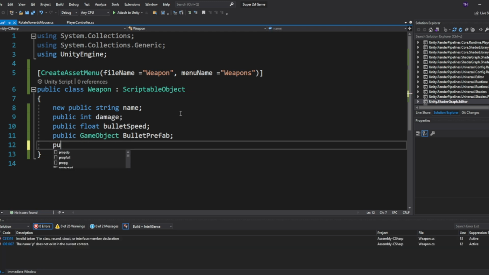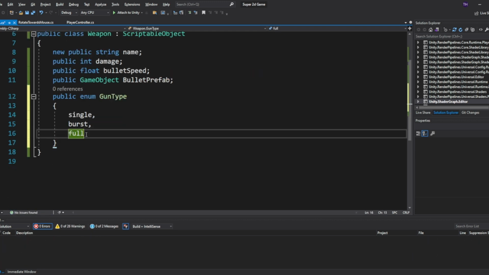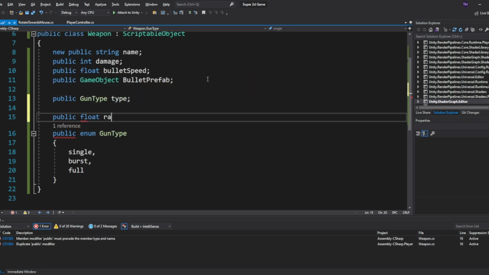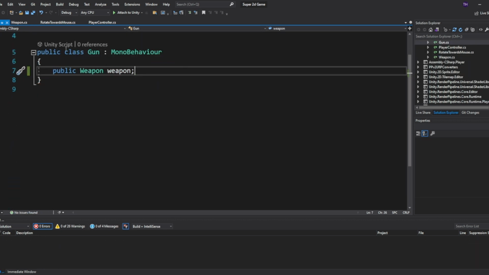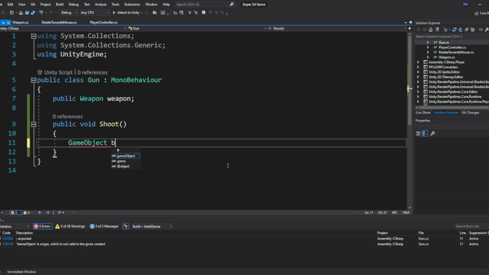Here I'm making the gun script and the weapon script. I have 3 types: single, burst, and full. I'm adding the rate and all the damage and all sorts of stuff and all the variables.